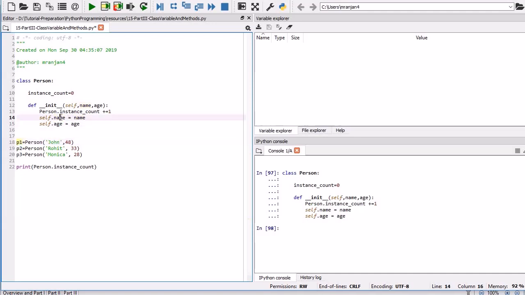So this is an instance variable, but to use a class variable, we are directly accessing it with the name of the class, and now it will create only a single copy. So we will look into that. First we will create this object. Now we have created it, and we will print the instance count.